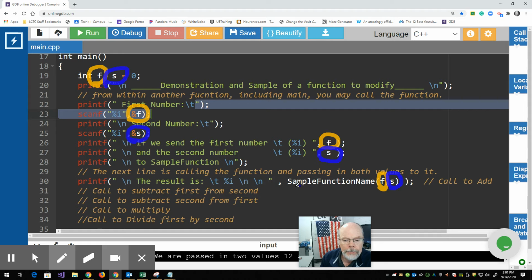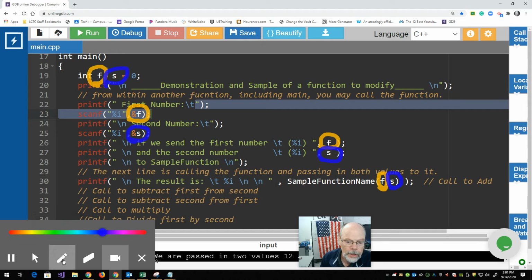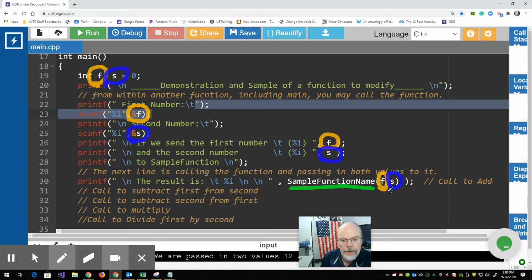Now, whatever the sample function is, it's going to do something with them, and it's going to return the result of doing something with these two values. To actually see what's going on in the sample function, we can't tell from the thing up there that was called the prototype. We can't tell from the call. We have to look at the details.